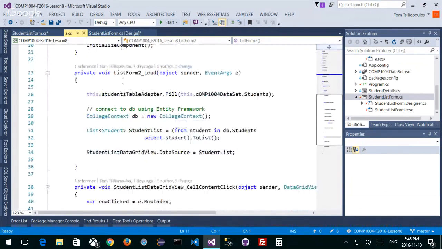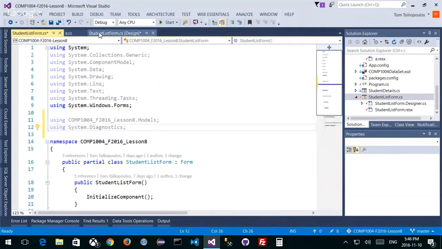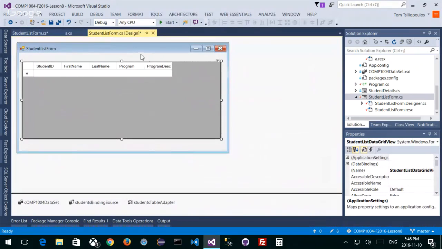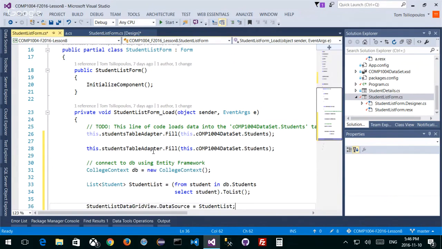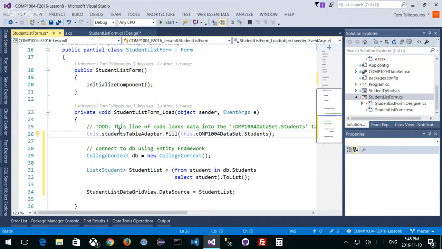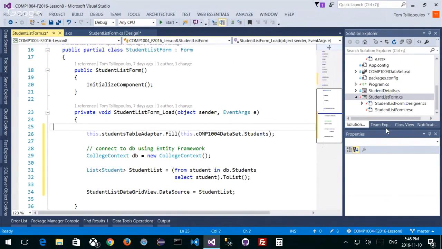Okay. So in my load method, right? When I load it, I want to do all this. I'm going to copy this, and I have to create my load method. And the easiest way to do that is, of course, double click right on my student list form. Right. So there's my double click, and it does this student adapter fill. I'll leave that in there, but I'll just take the second one out. There we go. And I can get rid of this line because it's just a comment. Just make it nice and square like that.